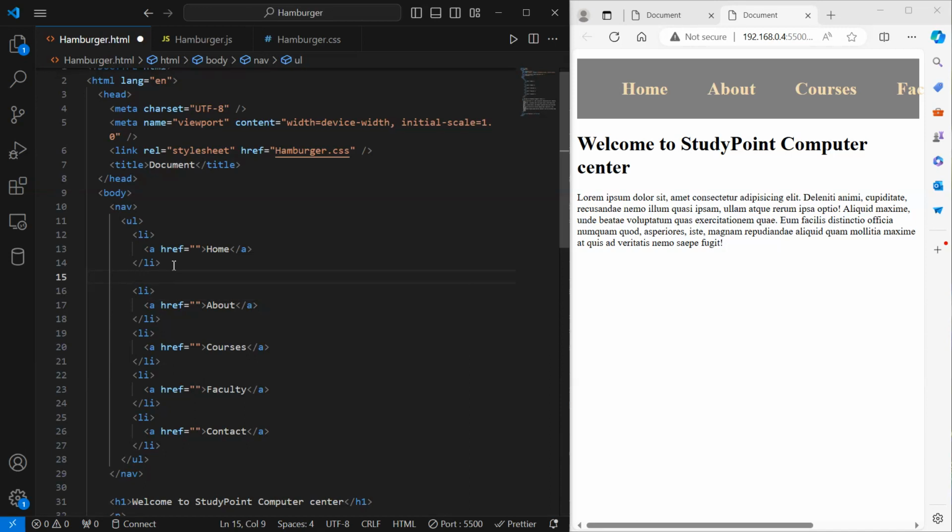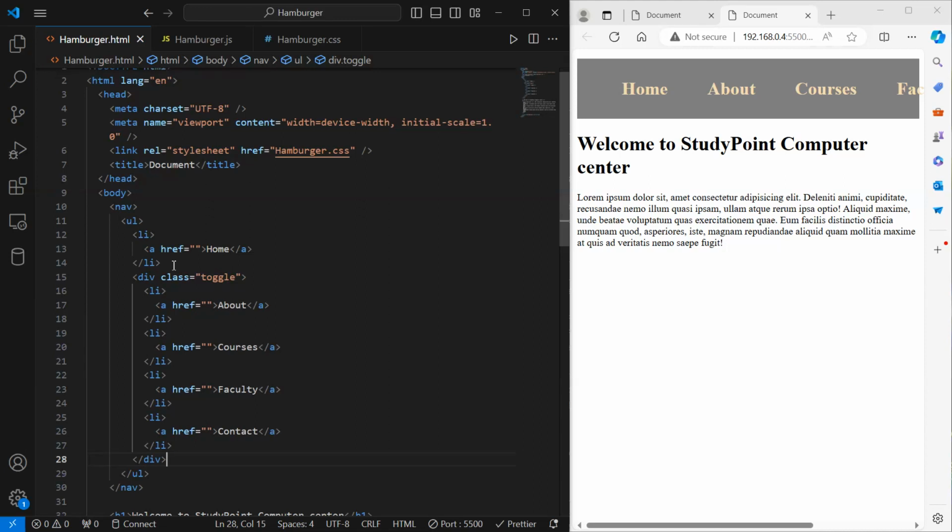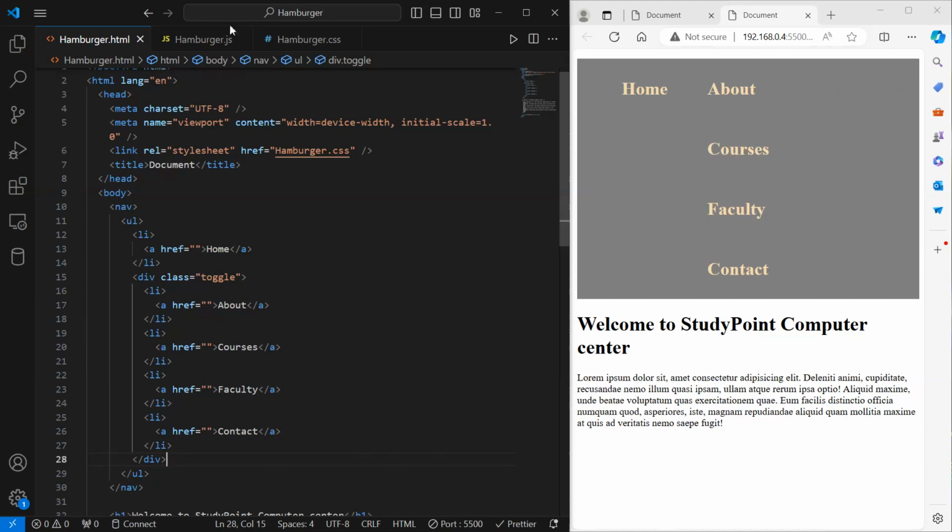not menu. This is a list item. Let me make it so I'll be toggling. So I'll be saying toggle. Let me cut this portion of text, Control X, and move all the way down. Before ending the UL, let me paste it here and save the file. Now the problem is that it is being displayed, so the div element is being considered another block element.